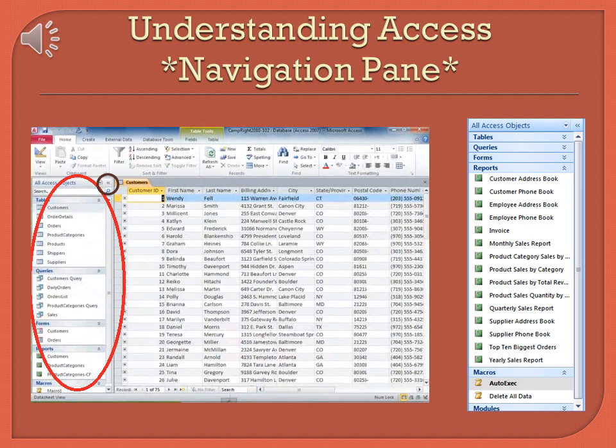Under Navigation, clear the Display Navigation pane checkbox and then click OK. So that is a lot of information for the navigation pane. I wanted to give you the full explanation of what it is. We're not going to be using it that way today. I will show you when we start getting into our database and creating our simple database how you can get rid of that navigation pane and pull it back out.